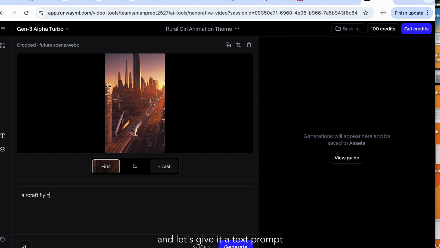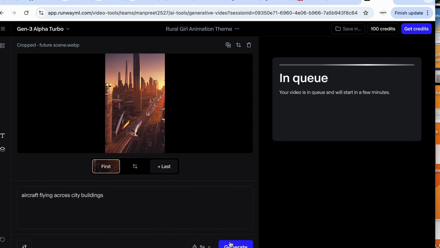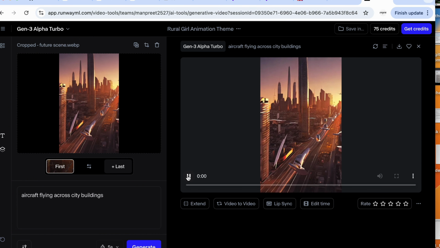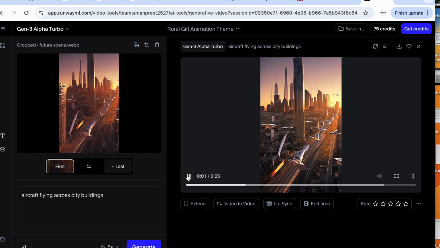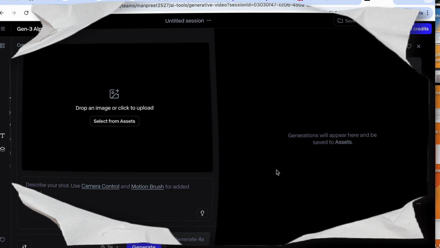And let's give it a text prompt. So let's say, I want to have this aircraft flying across city buildings. And let's see what sort of video it generates for a 5-second clip. And as you can see, it has generated such a realistic-looking video of an aircraft flying across the buildings.